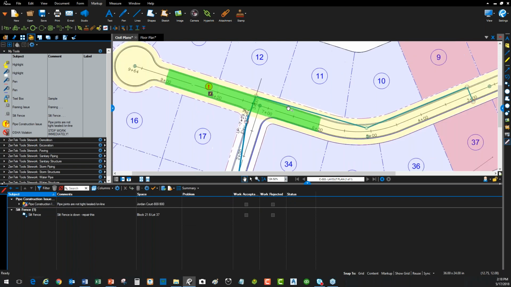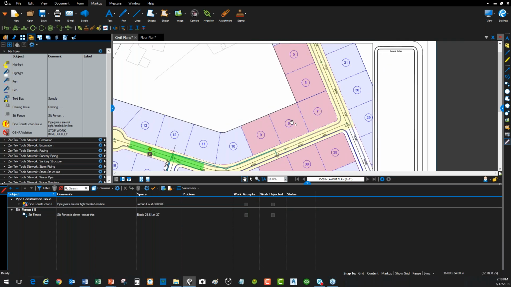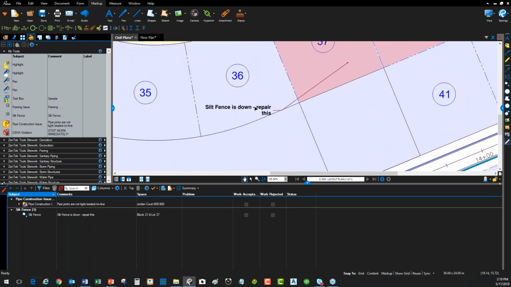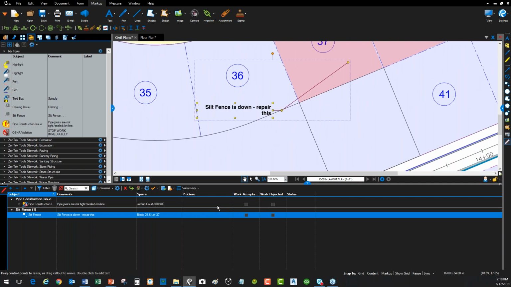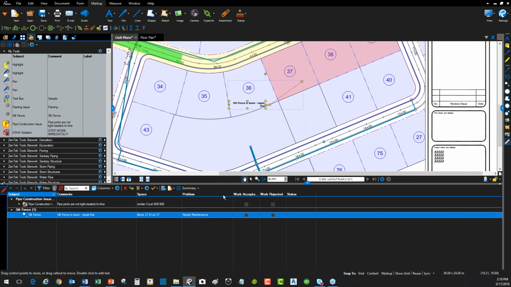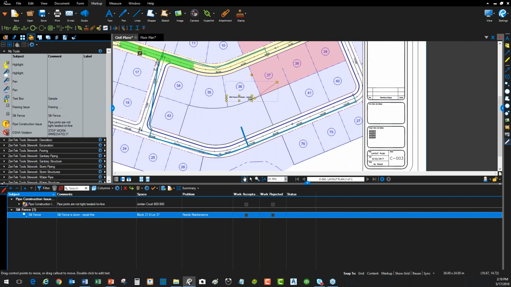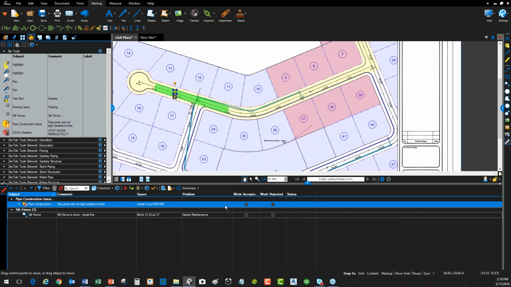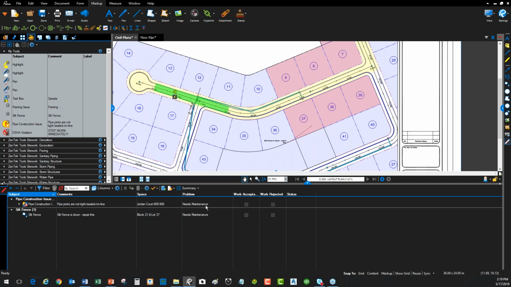So, in terms of going up, let's go back to where did I put that original? Here it is. That silt fence is down, repair this. That's the kind of thing I might want to sort into a category, say, hey, okay, this just needs general maintenance. And I may have 10 or 15 things that need general maintenance. And then I can come over here and grab another one. I'm going to say this as well, just needs general maintenance, even though I don't think that really makes sense with the pipe joints, but you get the idea.